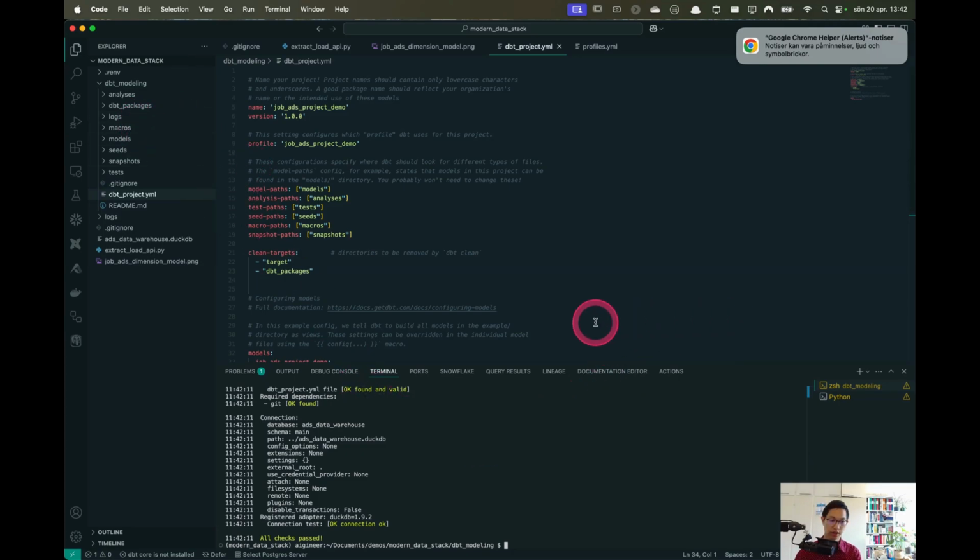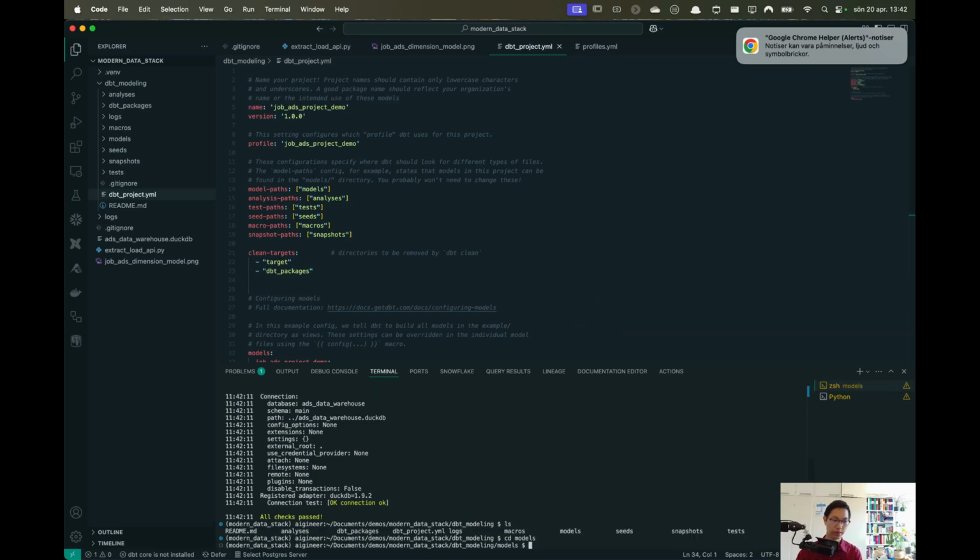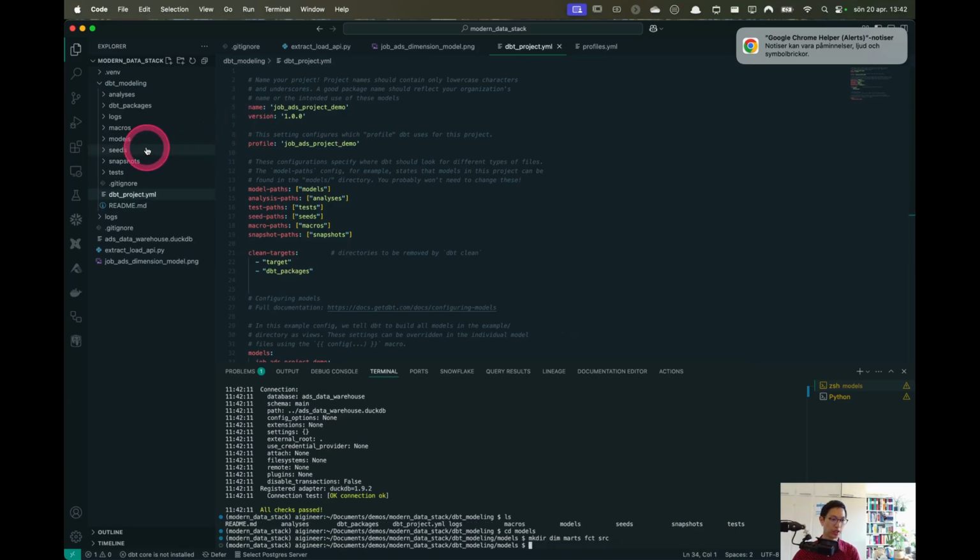So let's do it like this. We'll go into models, and from the models, I will create several folders. I'll do make dir. I will have one for dimension, one for marts, one for fact, and one for source. So when doing this, you can see in the models here, we have dim, fact, marts, and source. And this is where we'll place our models.